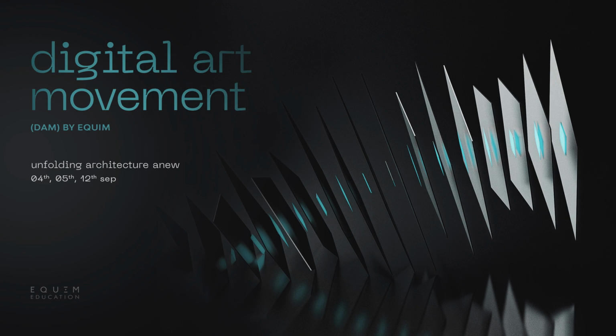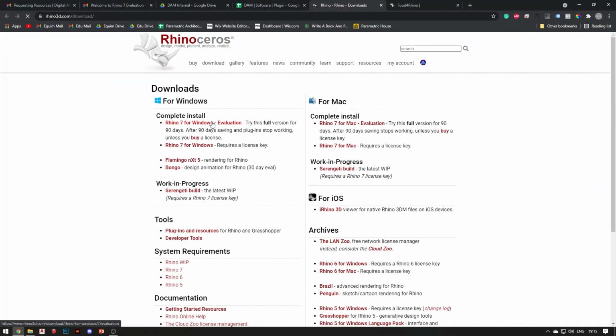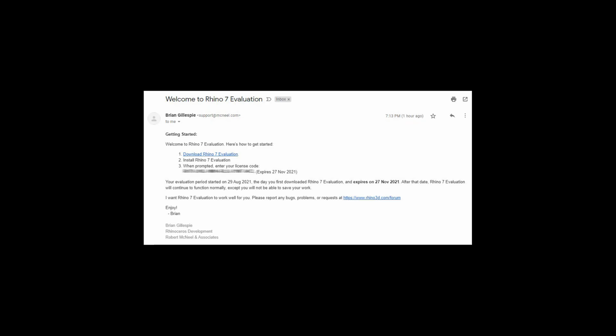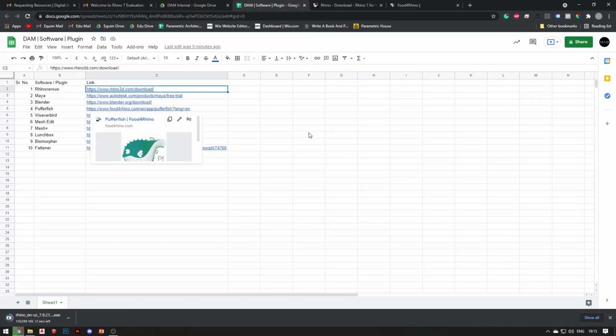So these are some of the links. You can access Rhino by using the link. Go to Rhino 7 Windows for evaluation version. Here you can give your email address and you will receive an email something like this from where you can download Rhino 7. Right now I'm just downloading Rhino 7 and you can see it's downloading right there.